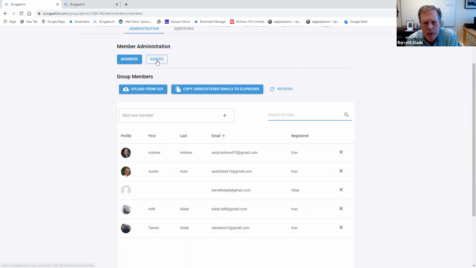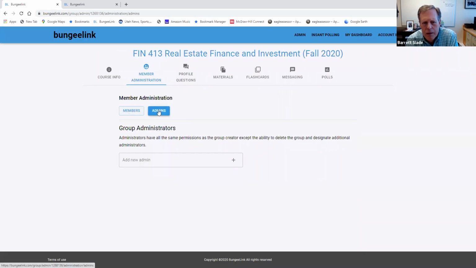You can also see that I can click the admin, and I can add TAs. So TAs have the full capability as a professor as well. Okay, so with that, let's go on. Any questions, Mike, before I go to the last two features?